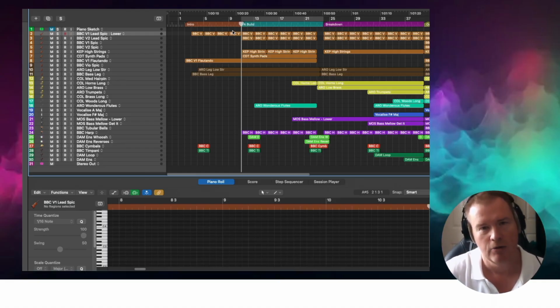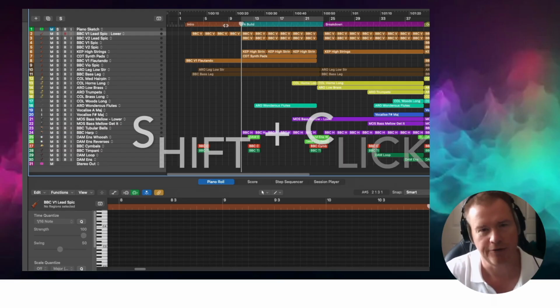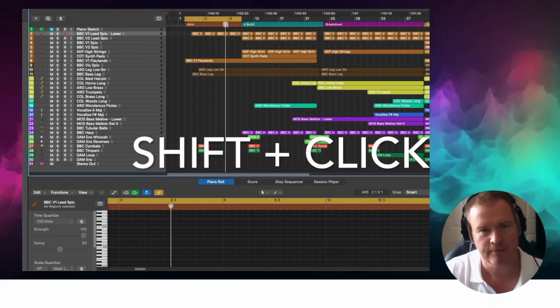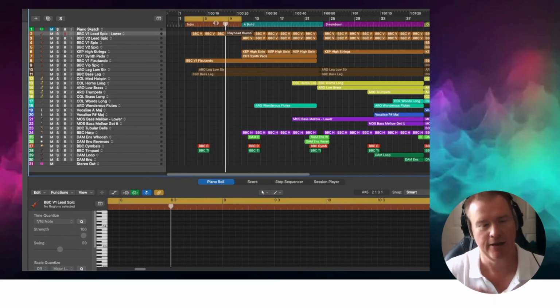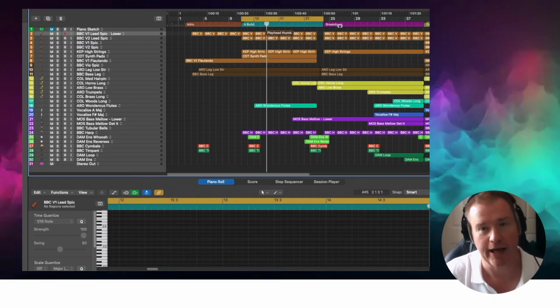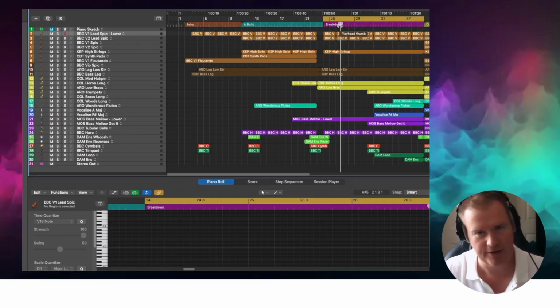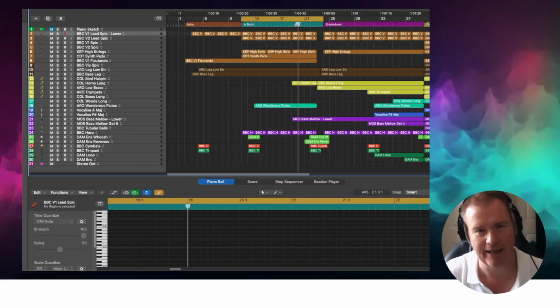But if I hold down shift and click one of these regions, it automatically puts the cycle range around any of them, which is really helpful. Instead of you doing this drag and drop to grab the correct cycle range, this can save a whole lot of time as well. So that's shift and click any of those regions.